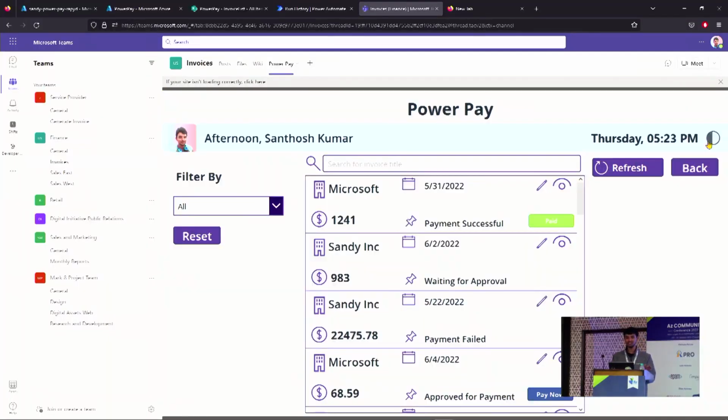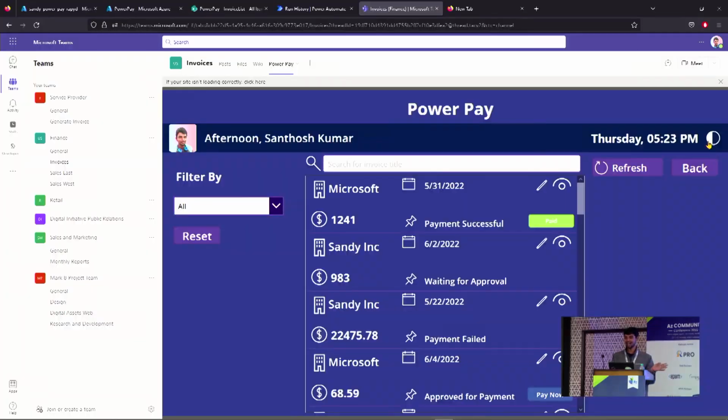This is another fancy thing. You always have this light and dark theme for the hackathon part.